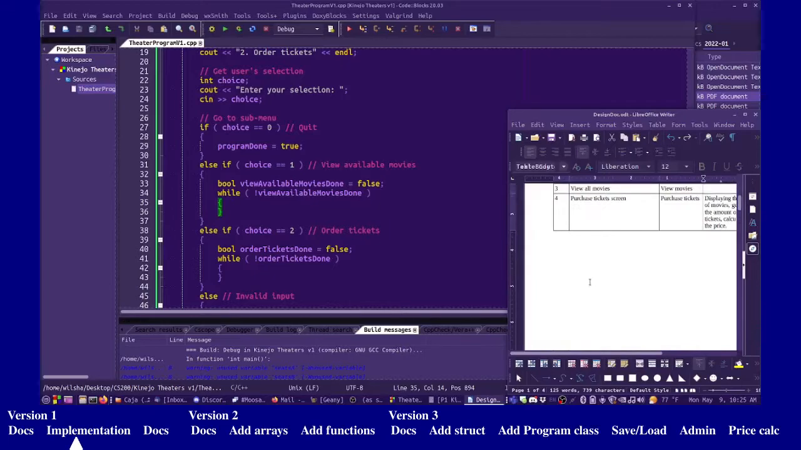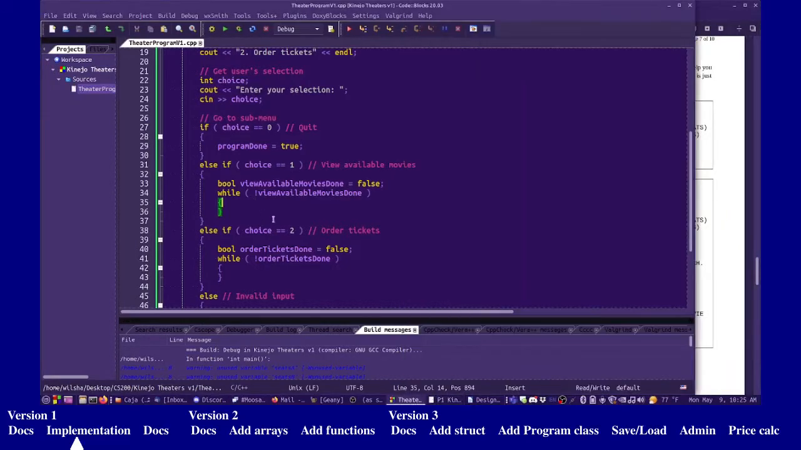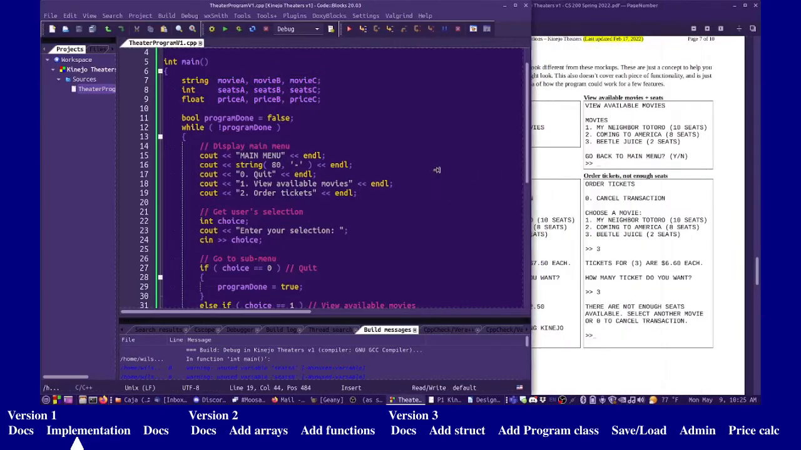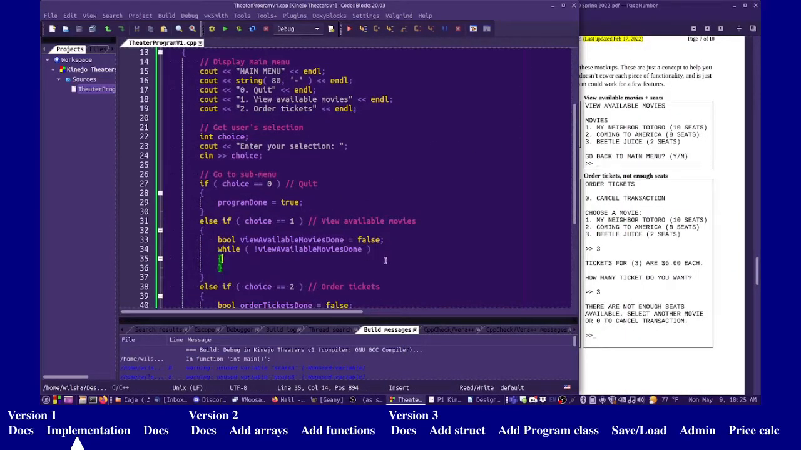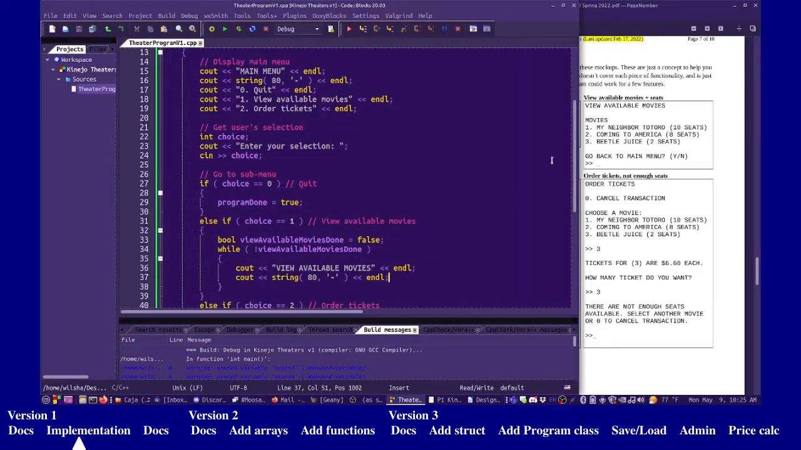So in the submenu for viewing movies, we just need to view a simple list of what is available in the seats. I did not initialize any of this data, but I'll show you what happens if we don't initialize our data. So we'll make this say view available movies. That's the header. I'm going to copy the same horizontal rule to split it up. Down here is purchase tickets. And so we have a list of movies.